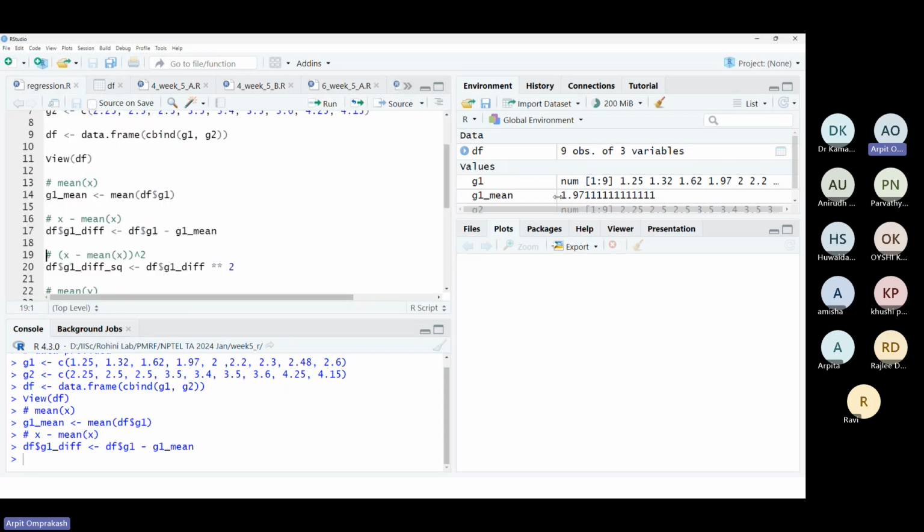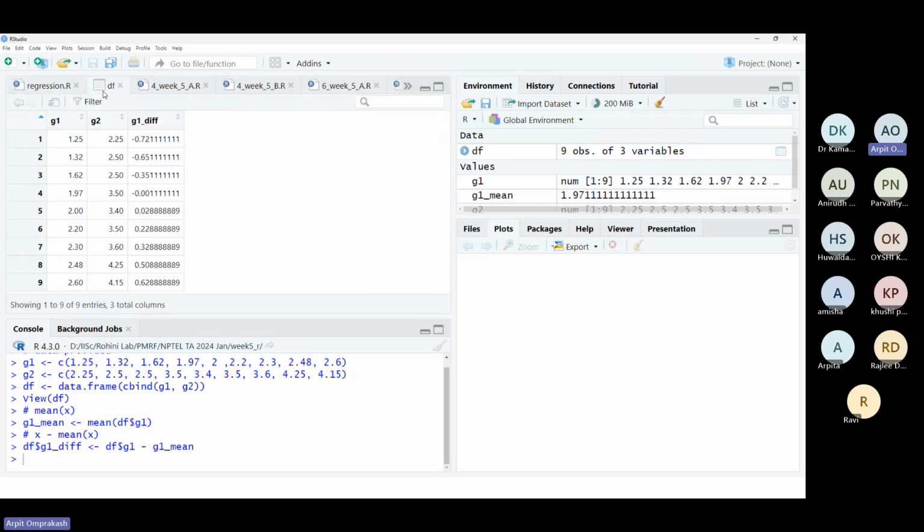So the mean of G1 is 1.97. Now what we are doing here is 1.25 minus 1.97, which is basically minus 0.72, 1.32 minus 1.97, which is basically minus 0.65, and so on.